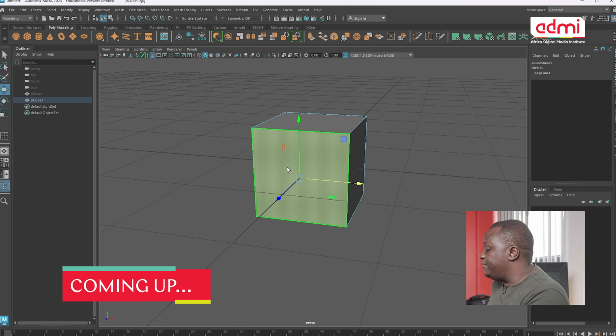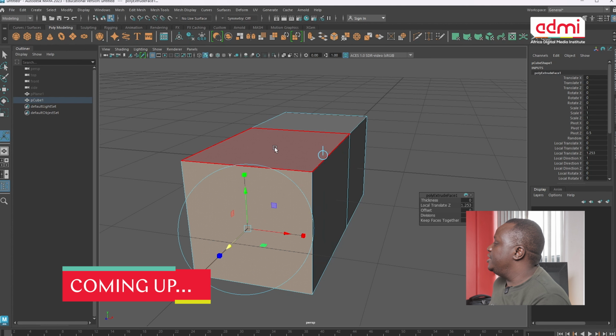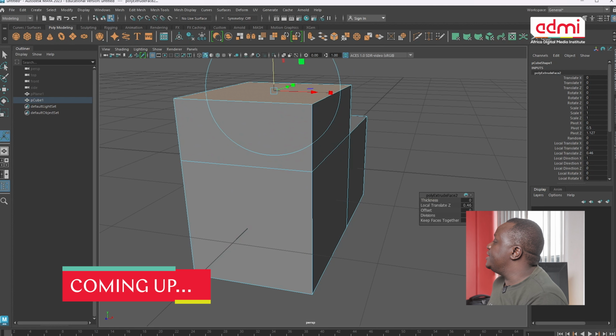Okay. So this surface, we can easily extrude this surface. Now, pull it out. We can come up here and do the same, any surface. We can scale it down if we need to.